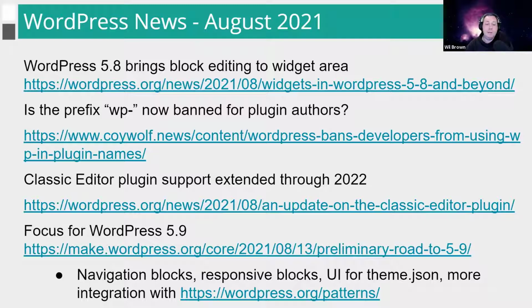There's a link to that there, primarily Road to 5.9, and basically they're going to be concentrating, and this is early days yet, they might narrow it down and drop a few things, but they're focusing on the full site editing experience, which we're going to talk about tonight. So we're talking about navigation blocks, responsive blocks, a user interface for the theme.json, and more integration with block patterns as well. So that's some of the main things that happened in August for WordPress.